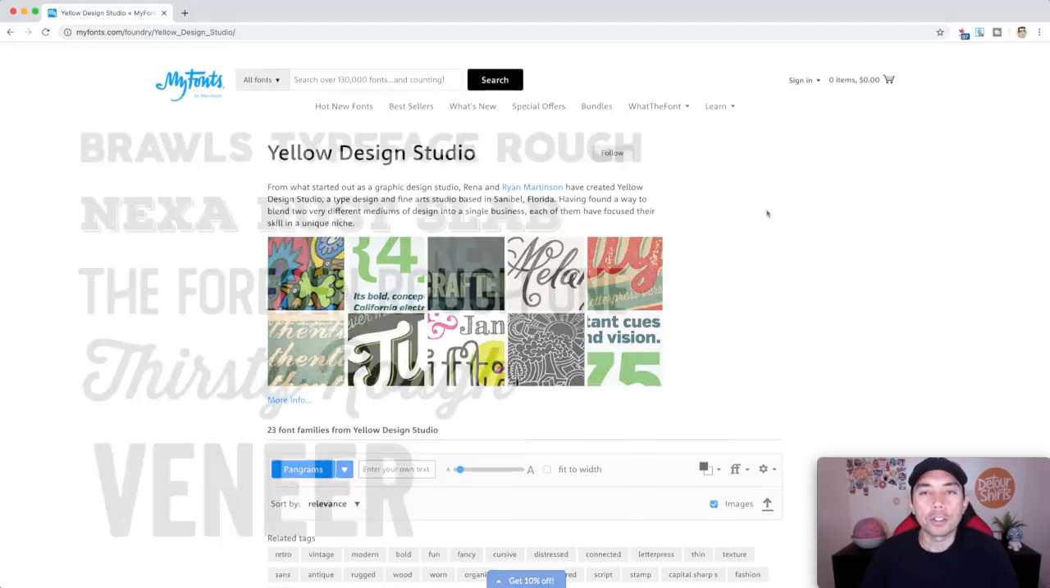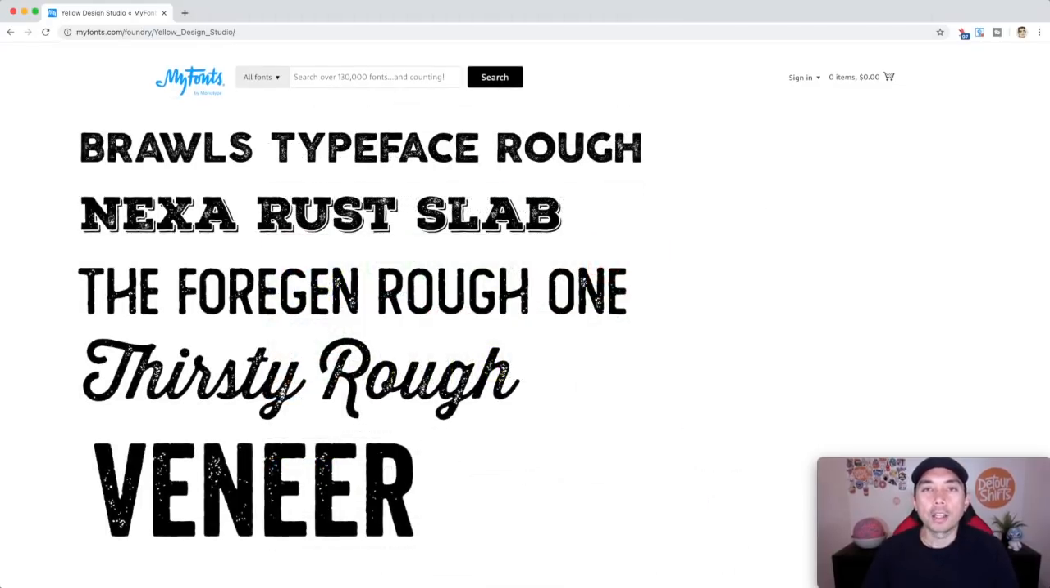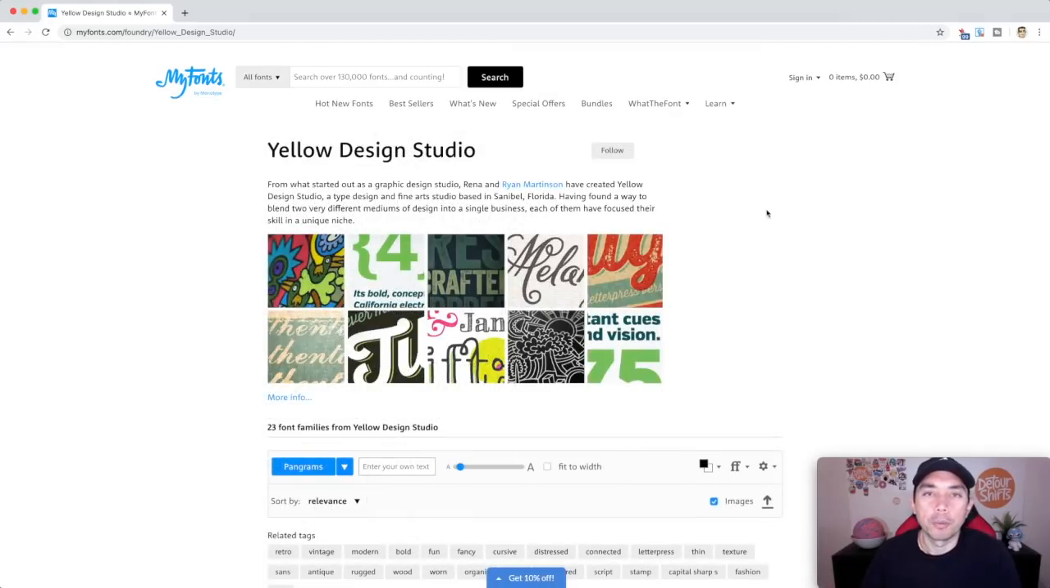So those are my top 5 fonts that I use today in 2020. Hopefully they were really helpful for you. I know a lot of people ask me what font is this and what font is that. So these are my top 5 fonts.